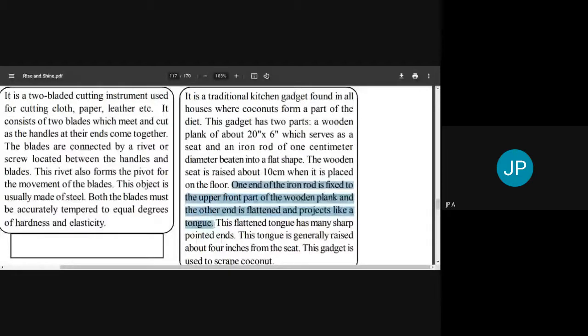So that is the way it is connected. And where is it placed? That is called the position of the coconut scraper. That is, the wooden seat is raised about 10 centimeters when it is placed on the floor.